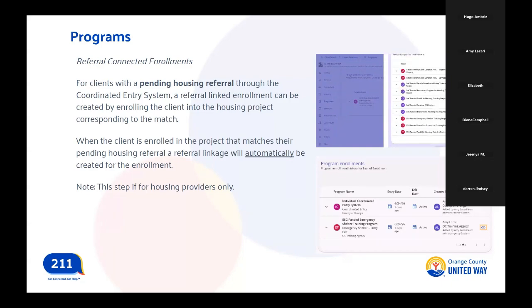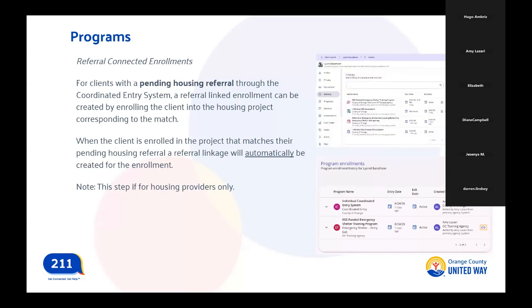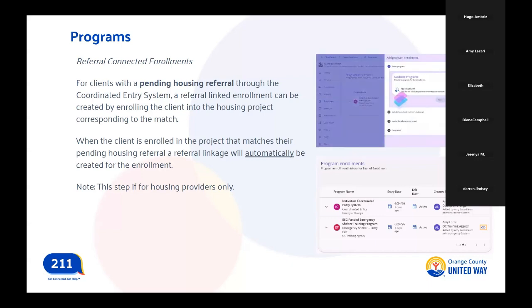The housing provider can then navigate back to the program tab and view the client's enrollment history. A link icon, as pictured here in the bottom snapshot in the yellow box, will appear next to any referral-connected enrollments.